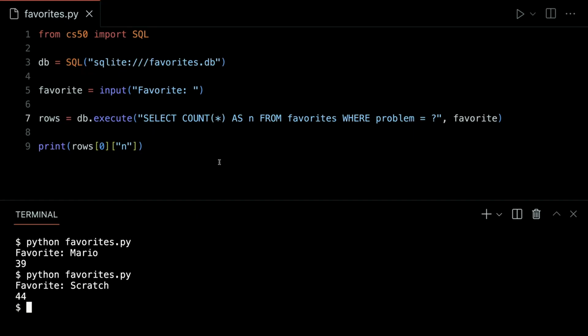It would work to use an f-string here and then plug in a value like favorite here, but you'll see in just a moment, don't do that. You will expose yourself to potential hacks or attacks by trusting the user's input.